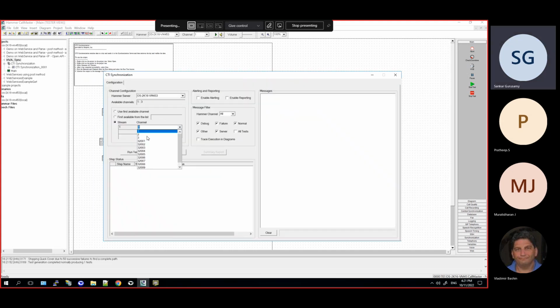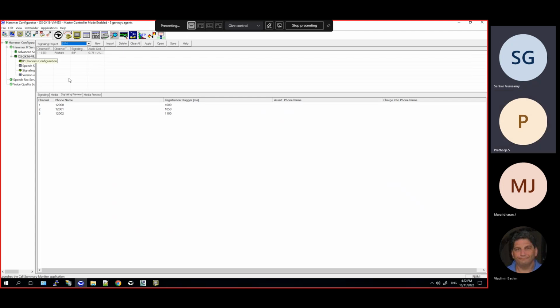We have three channels, and let's make sure that whenever we run this Call Master project, we run it in a channel which is not used for calling or receiving. We should use an unused channel. Otherwise, it basically locks up the Hammer and Call Master. That is something to remember. So this should run in parallel.